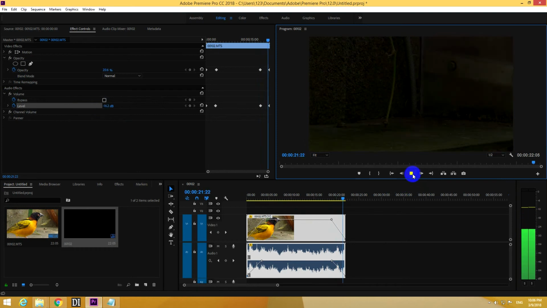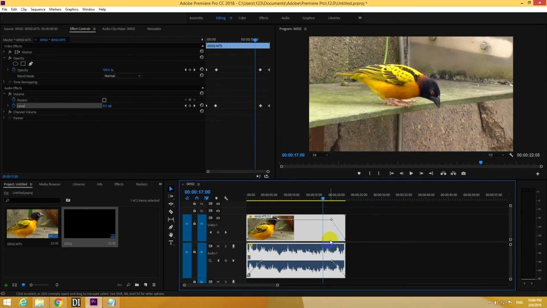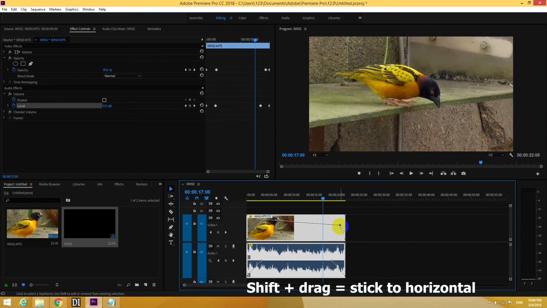But as you can see, it's pretty slow, so we can make it faster by moving this dot to the right, and as you can see it's moving vertically also. But if you want to make it move only horizontally, let's say at that level, then hold down the Shift key and then you can move it horizontally. It will stick to that point.